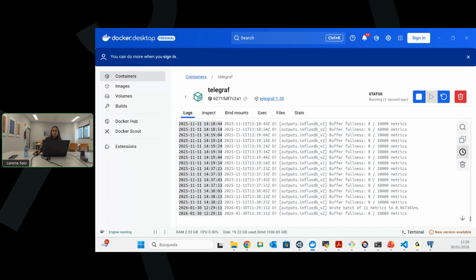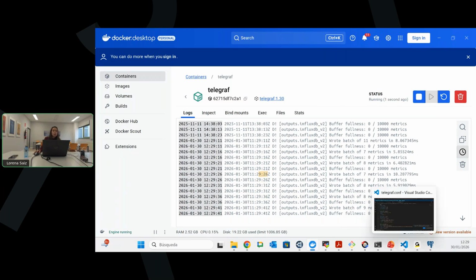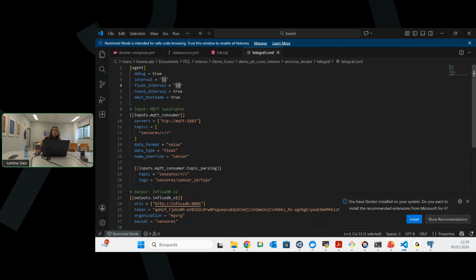And it starts working. Let's wait for a second. Okay, as you can see, we are now writing to the database every 5 seconds instead of every 10 seconds. So as you can see, we can make this component work as simply as I told you, like with Docker: just modify the config parameters and then restart the Docker file and it will start working as you want.